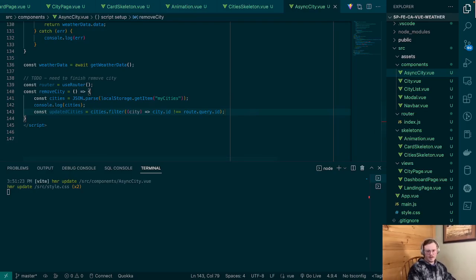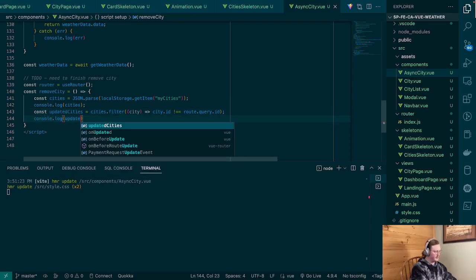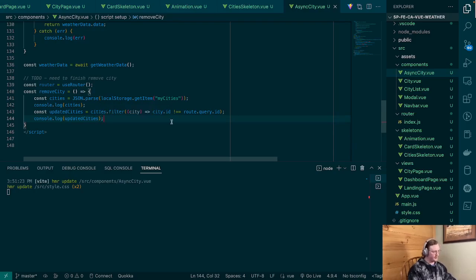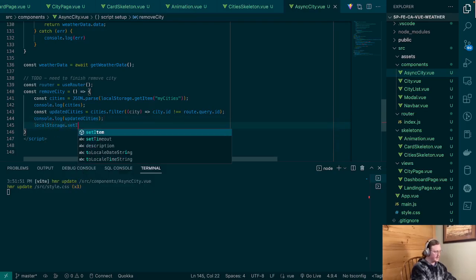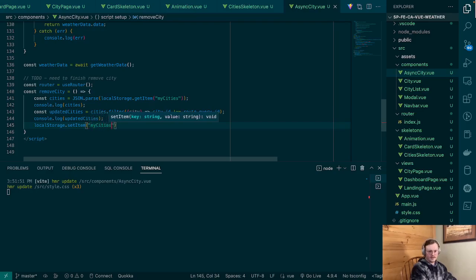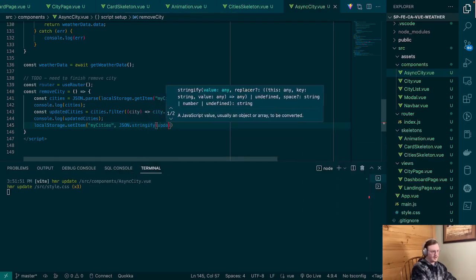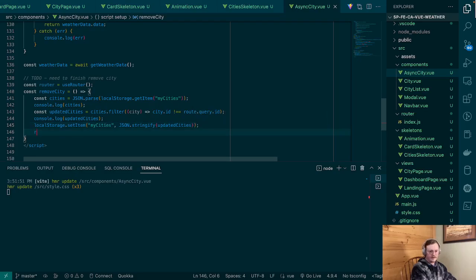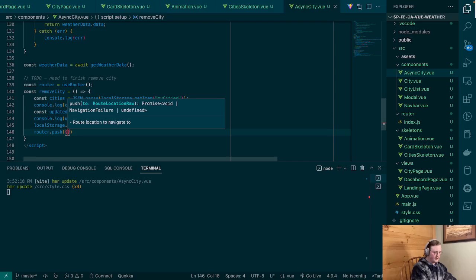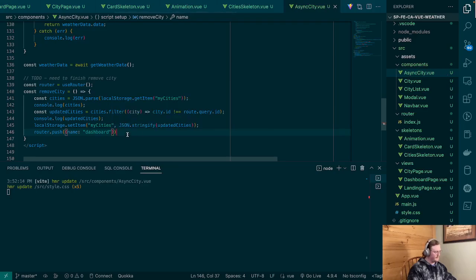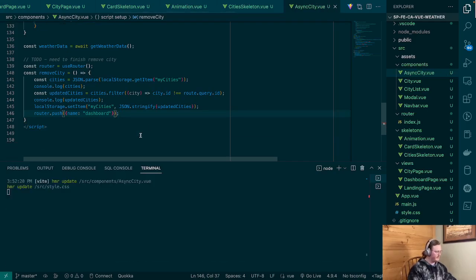Pretty nice. And then we will be able to log console.log updatedCities. And this will probably fly past our faces pretty quick. I'm just going to say localStorage.setItem my cities, comma, JSON.stringify updatedCities. And then router.push name, and this will send us to our dashboard component, wherever that is. Cool. And that should be fine.